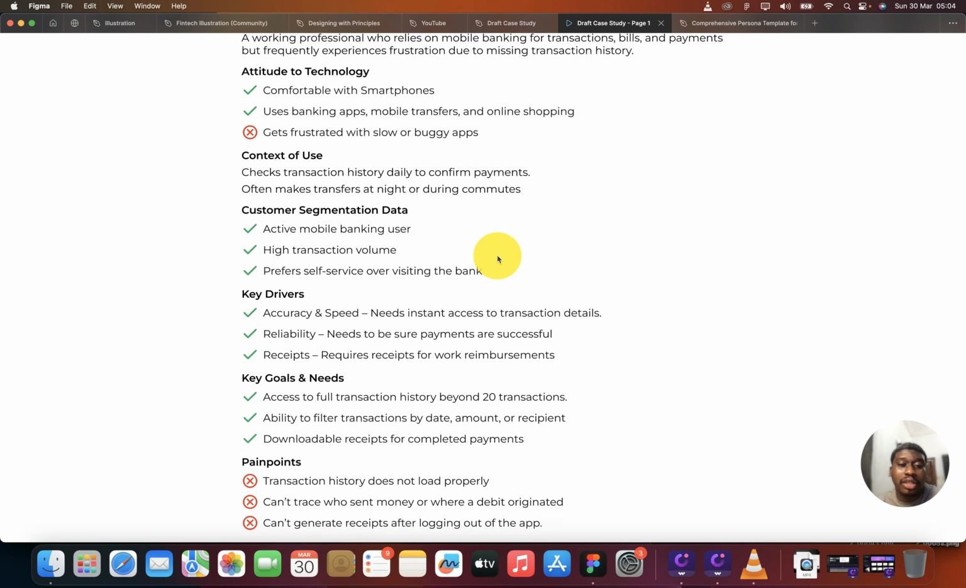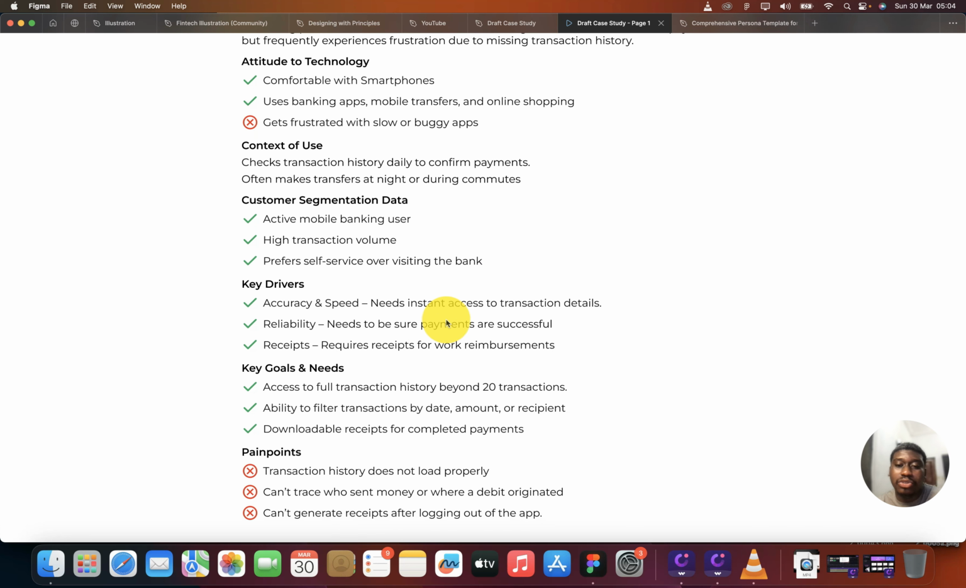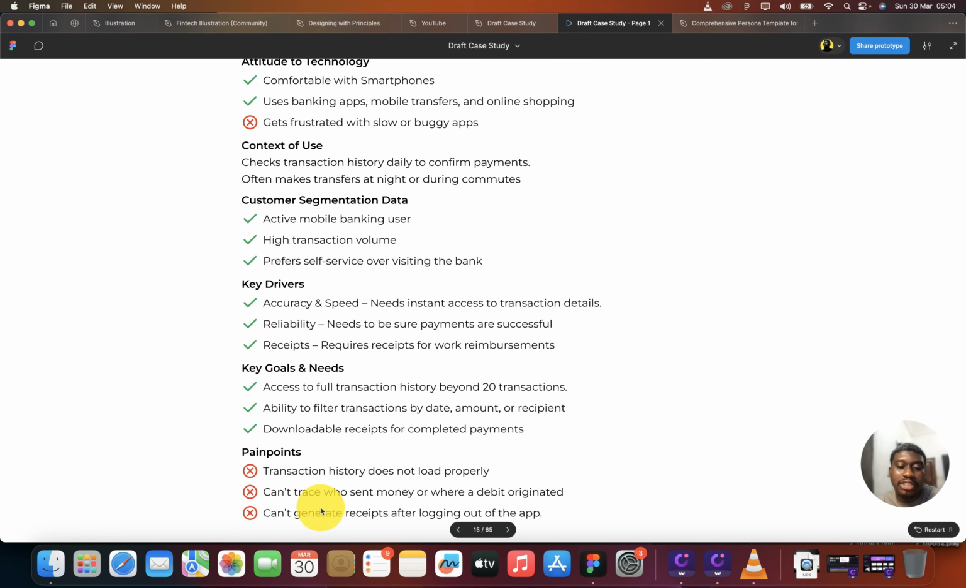Now, he's an active mobile banking user, high transaction volume, and prefers self-service over visiting the bank. I mean, you can tell. He needs instant access to transaction details, needs to be sure payments are successful, and requires receipts for work reimbursement. So he's probably working in a place where, maybe due to the salary he makes, they have some packages where you could subscribe for internet or a remote office, and they need confirmation that, okay, the internet you used this month or the transport you used this month, compile it for us and let's see. So if he doesn't have that record, how will he confirm and how will he get his reimbursements? So his pain points are that transaction history does not load properly, he can't trace who sent money or where a debit originated, and he can't generate receipts after logging out.